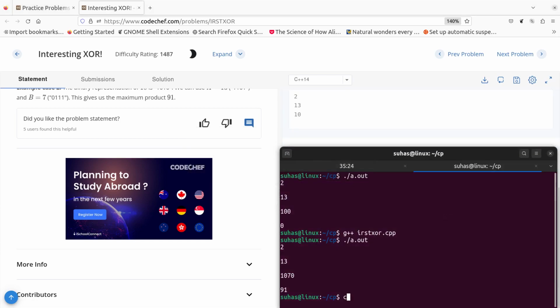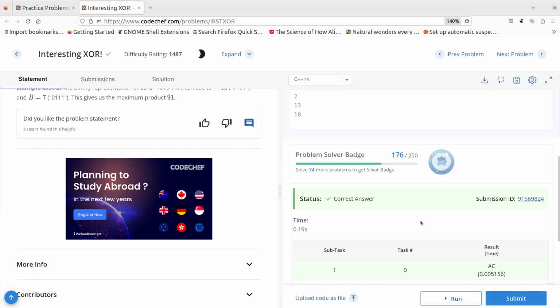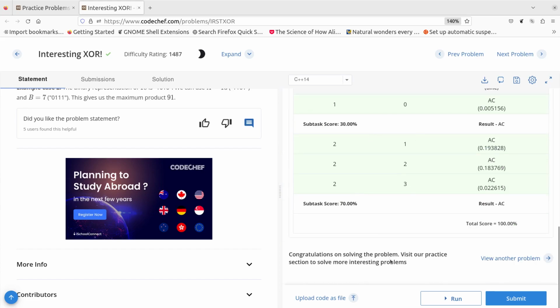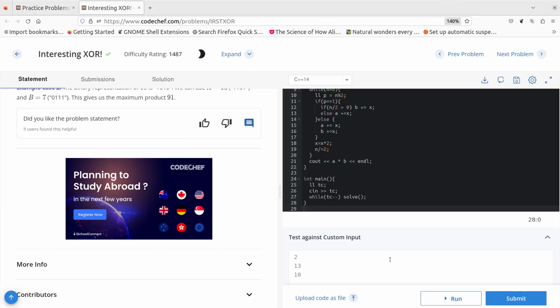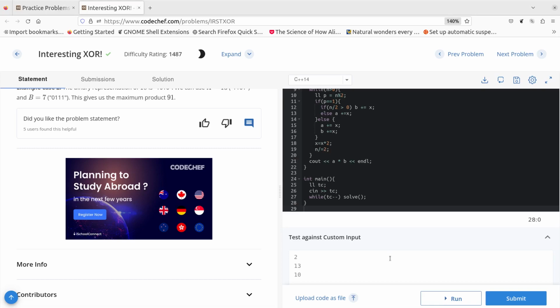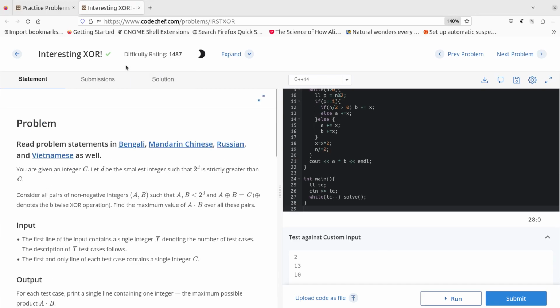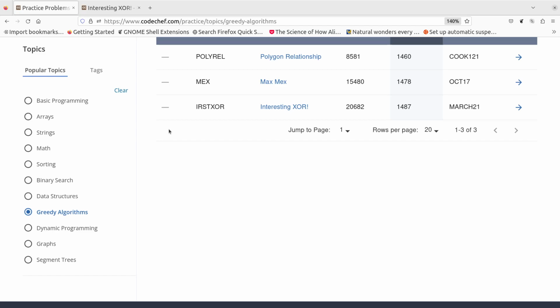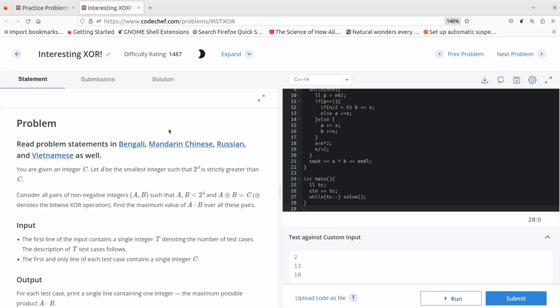Let's see how many questions I have solved till now. Yeah, it's a correct answer. The only problem is long. Anyways, let's check how many problems we have solved. 41. Wow, that's a good number considering in 20 days we have solved 41. That means every day we are solving 2 questions every day.